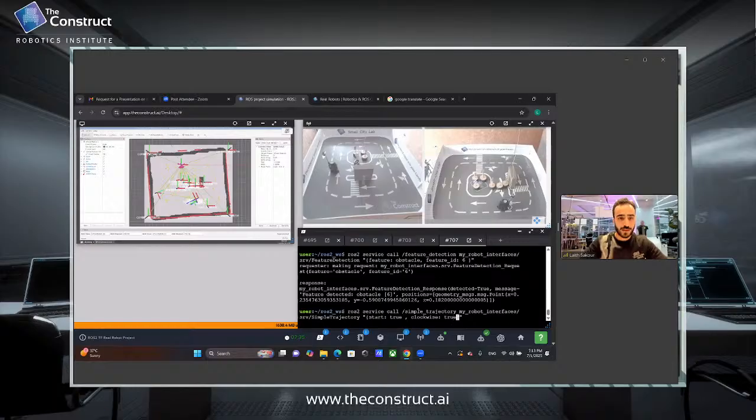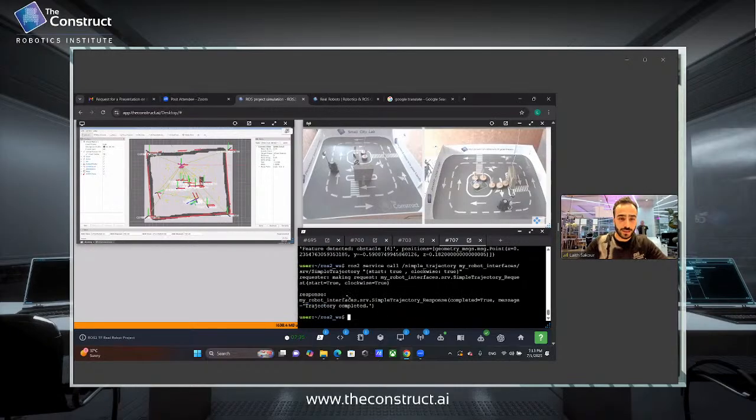We send it. Now as we can see, the frame is moving around the arena. The shape of the trajectory is like a rounded rectangle with rounded edges, not sharp edges.